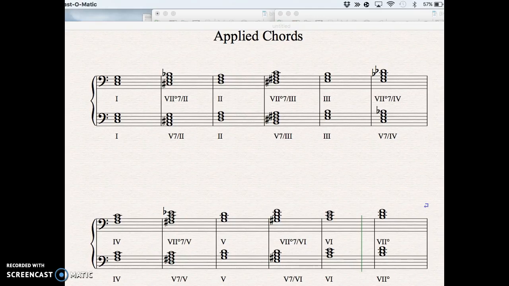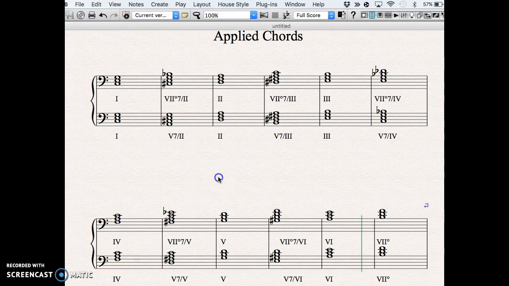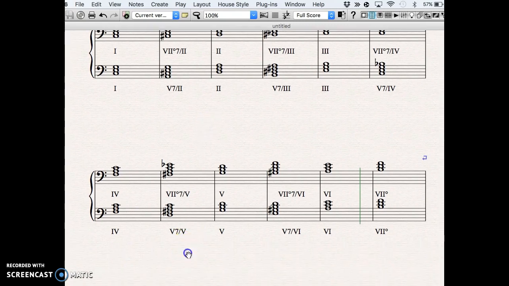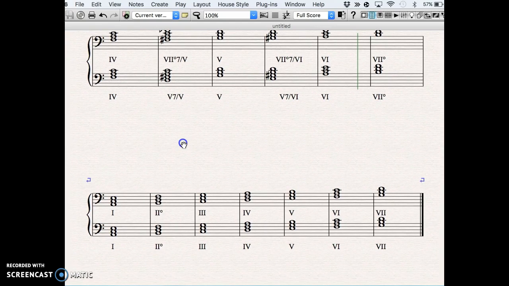Hello, welcome back to part 2 of the introductory tutorial on applied chords. Now I want to look at applied chords in minor. So here on the screen we have all the applied chords in major, so I'll move down here and I've got all the diatonic triads in the minor.